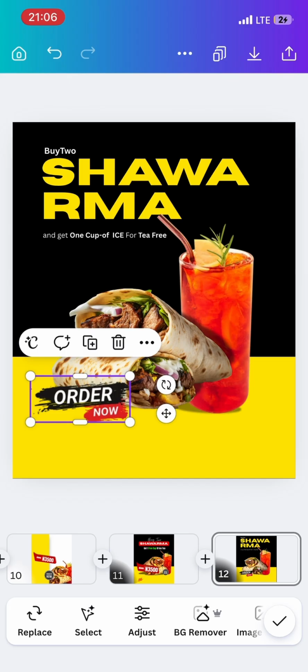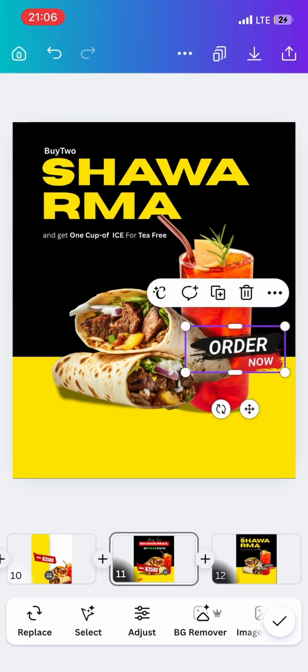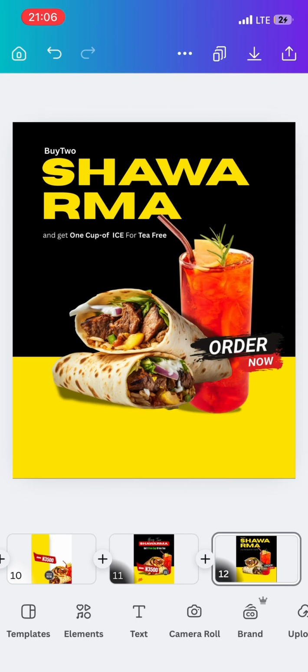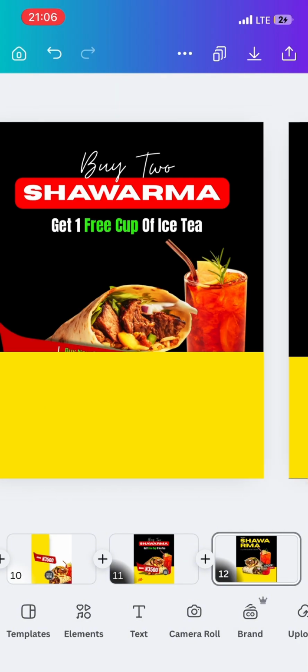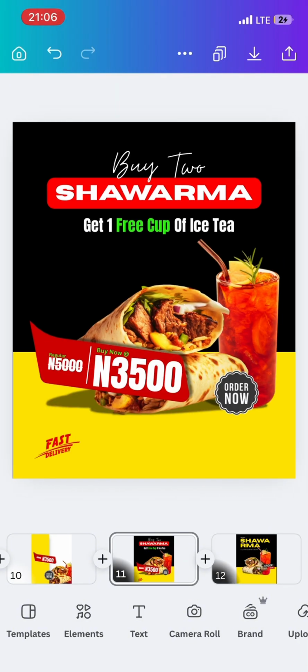You can see how it is, right? So I brought in my other "Order now" text and it's in front. So let's add the price tag and the fast delivery text and we are done with the flyer.